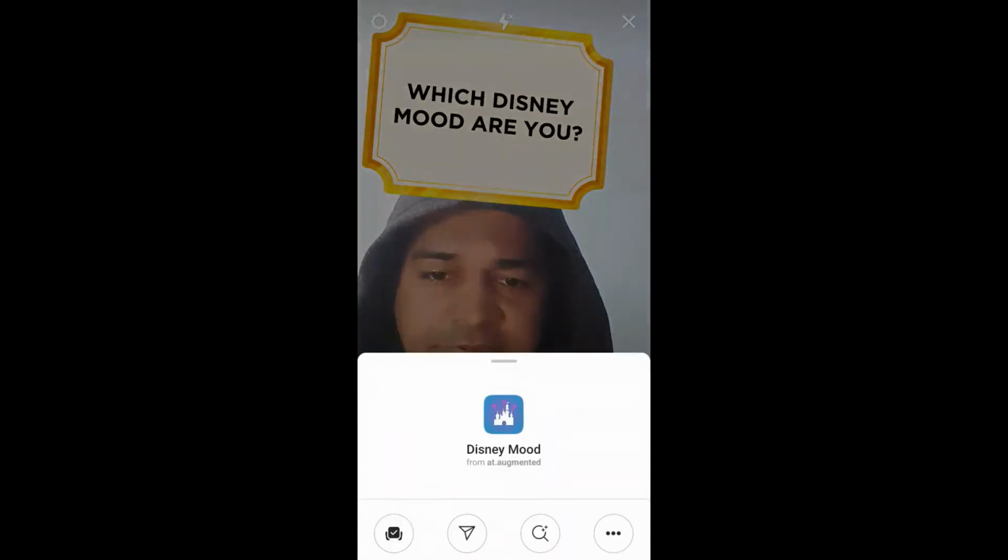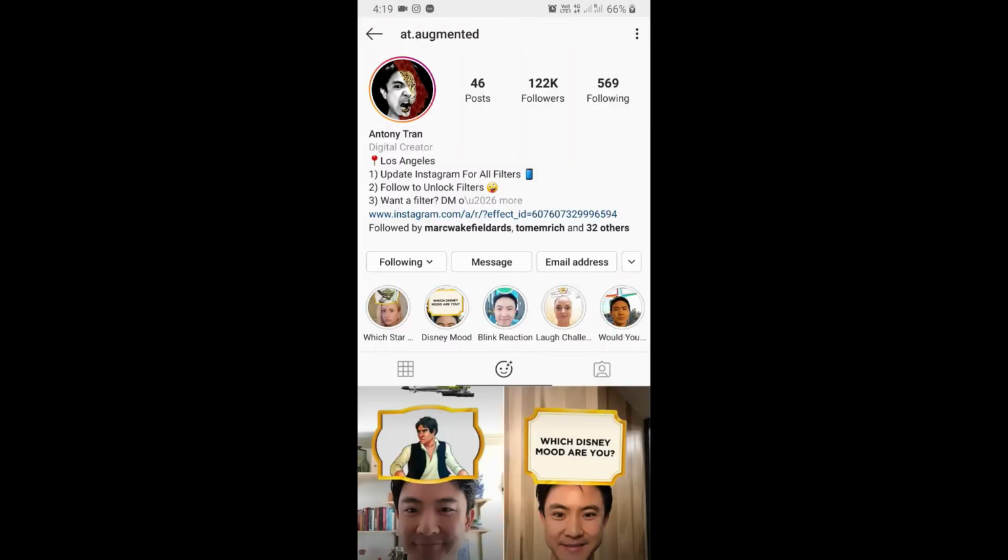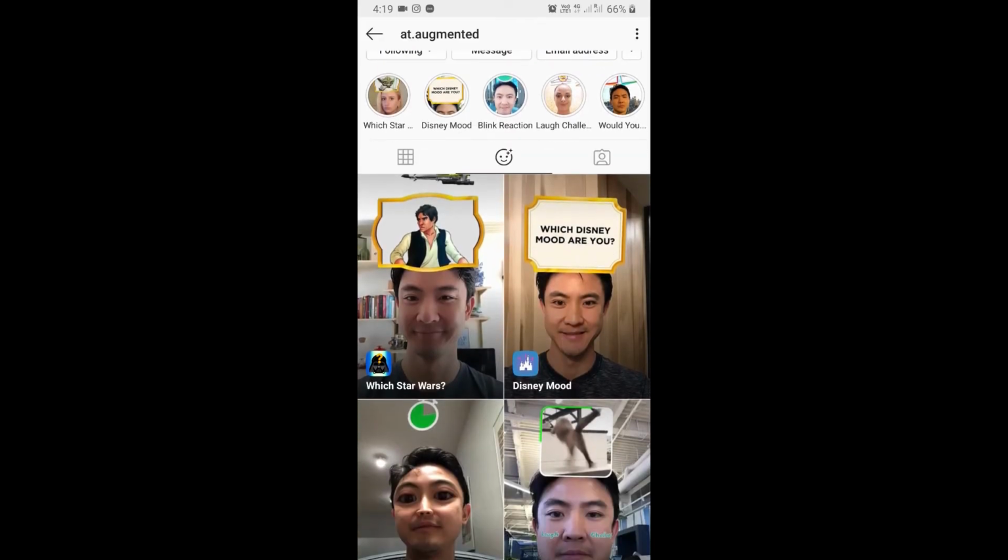So to get this filter, visit the creator profile. Anthony is the creator of this filter. You can follow him to unlock all his filters to your camera tray. He has some awesome filters. So check his filter gallery, and this is the filter Disney Mood.